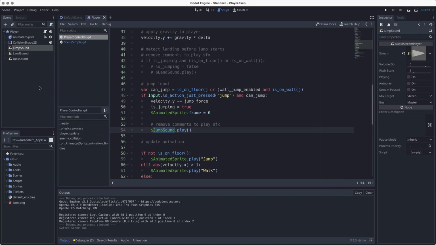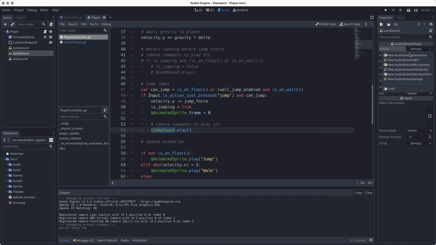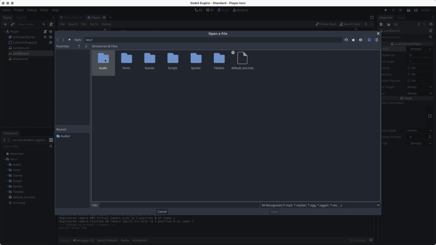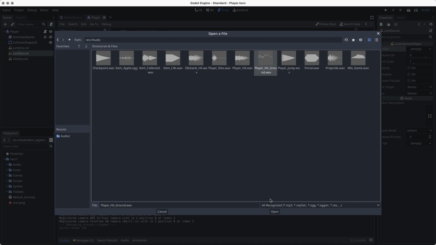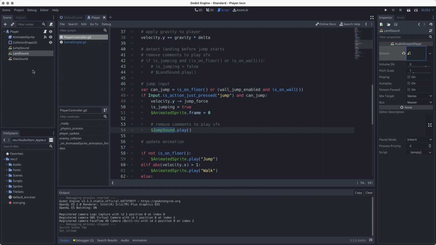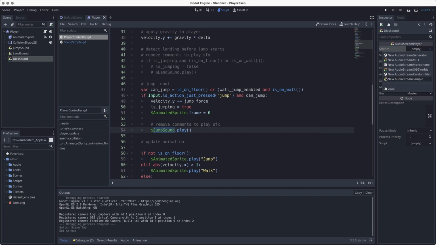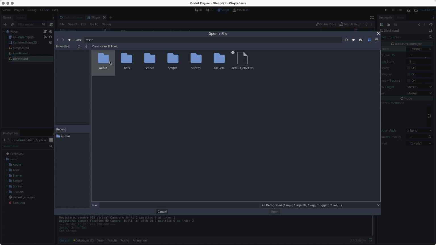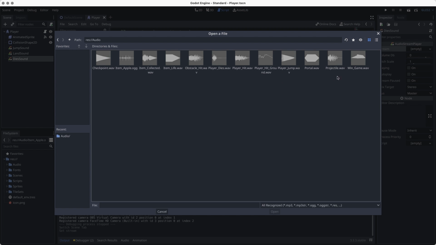So we've added the jump sound. We can just go ahead and use the land sound and the die sound that are already there. So let's just click on those and go to the stream and choose the correct sounds for that. So the land sound and the die sound. And then let's find those parts in the code.